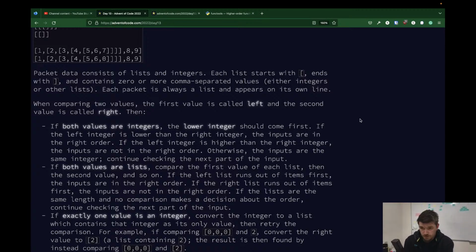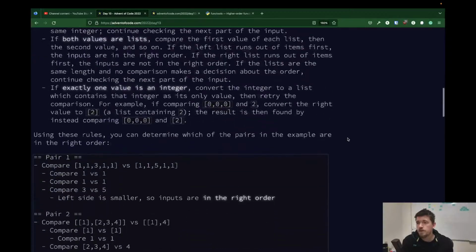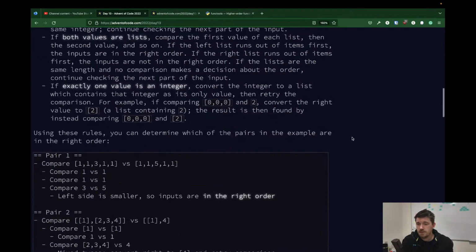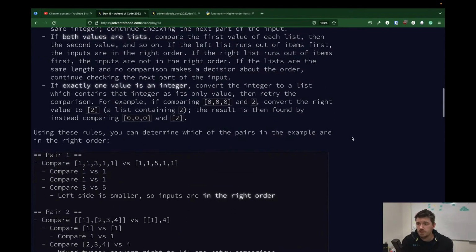If both values are lists, compare the first value of each list, then the second value, and so on and so on. If the left list runs out of items first, they're in the right order. If the right does, then we're not in the right order. If they're the same length and no comparison makes a decision about the order, continue checking the next part of the input. If exactly one value is an integer, convert the integer to a list which contains that integer as its only value. Then retry the comparison.